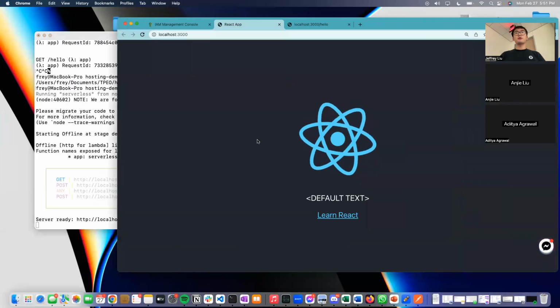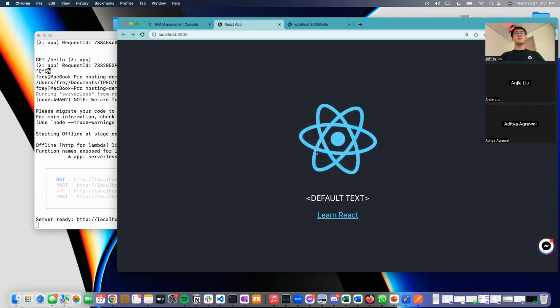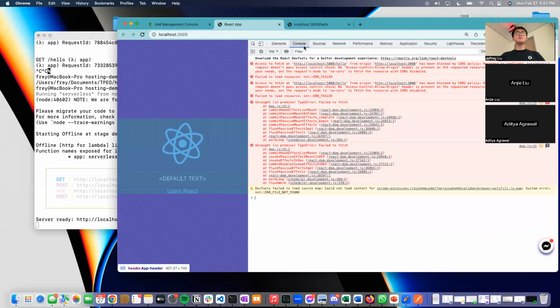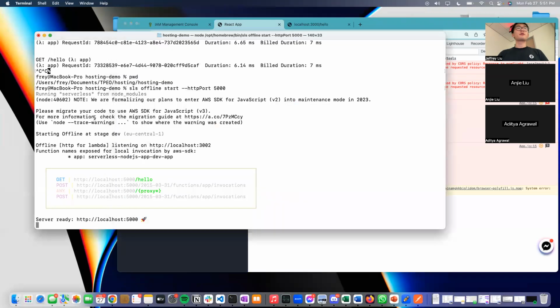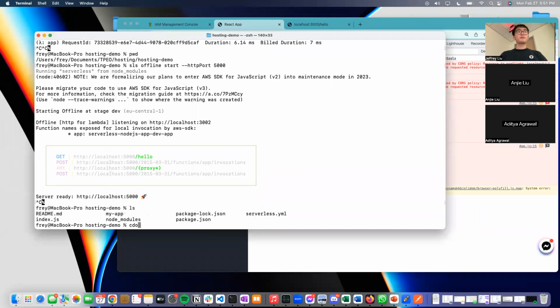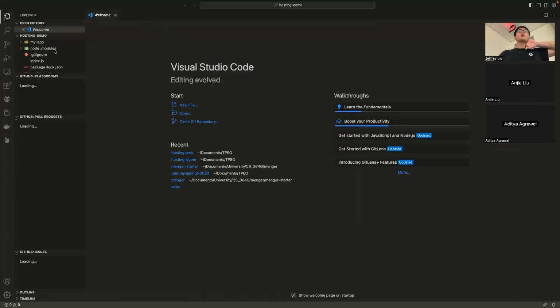And hopefully, we reload this page. Let's see. Failed to fetch. Has been blocked by CORS policy. Interesting. So let's take a look at our code right now for a second.